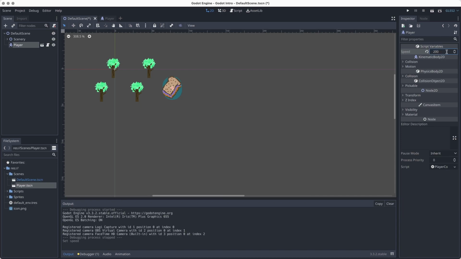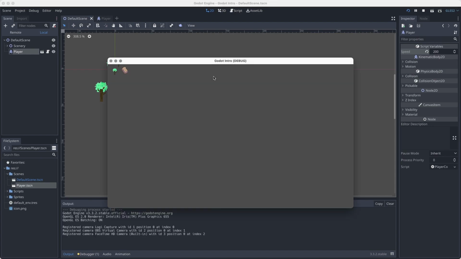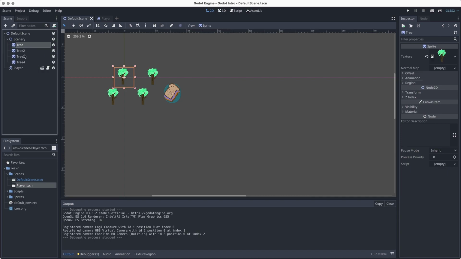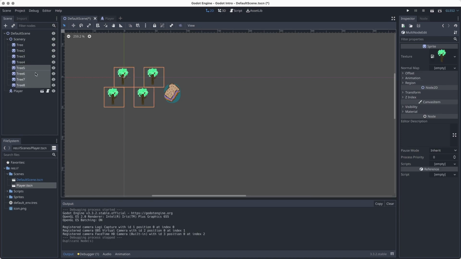We can also change the speed. When I talked about those script variables, those are variables that are exposed to the editor, so we can actually change them. So we can make our sandwich move faster. And we'll be using those a lot in our Godot labs this semester. So now I'm going to add a little bit more scenery so we can see our player moving around a bit more.